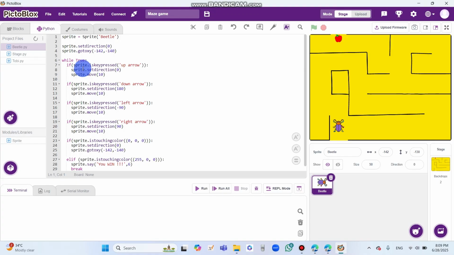We want to run our code while it's true, so we need a forever loop. How to do that is by using a while true. If the sprite is pressing its key, the up arrow, we will move 10 steps. 10 is how fast. I tried 5, but it was very slow when you press the arrow, so I left it at 10 for more speed.